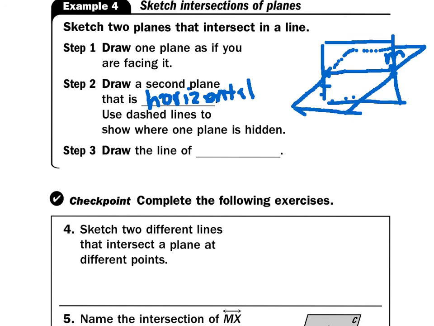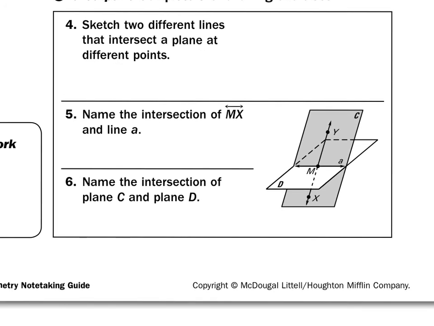So, step 3, draw the line of intersection. That's this line. Checkpoint, last checkpoint. Again, go ahead and do this on your own and bring it back.